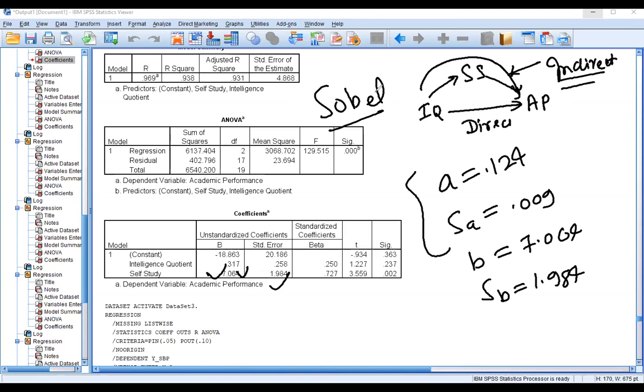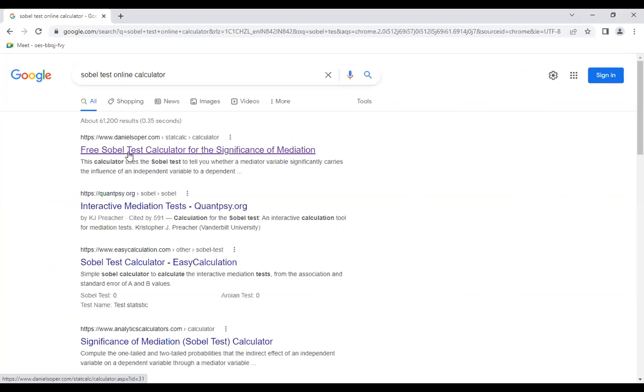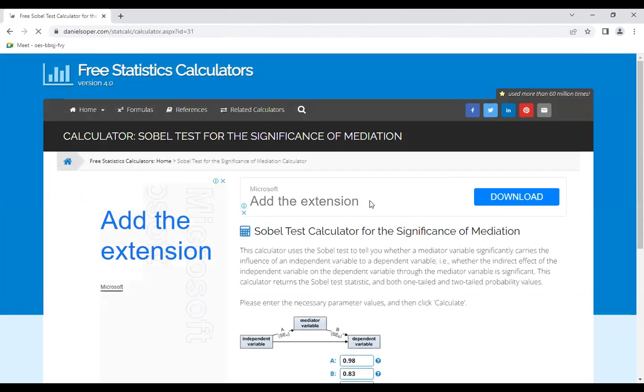It is an online calculator. How to calculate? You can type Sobel test online calculator. I am showing you the online Sobel test calculator. You can see the free Sobel test calculator for significance of mediation. Now you just put all the values here.